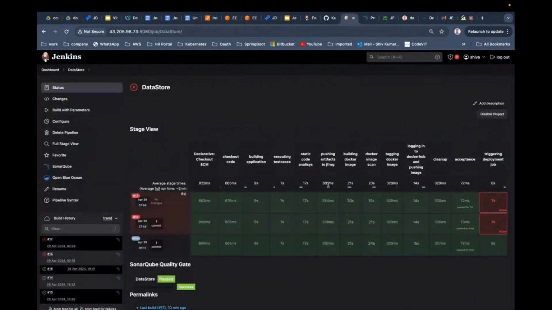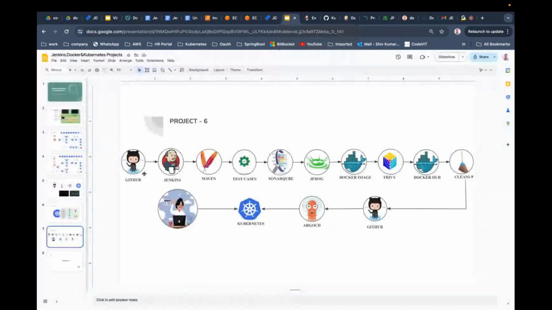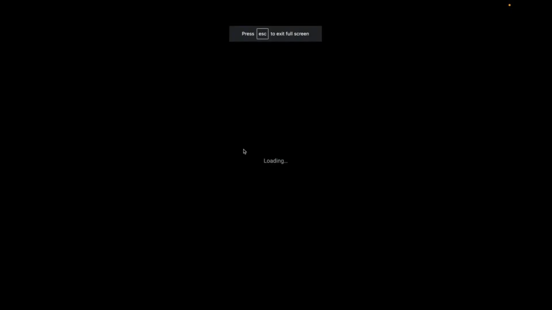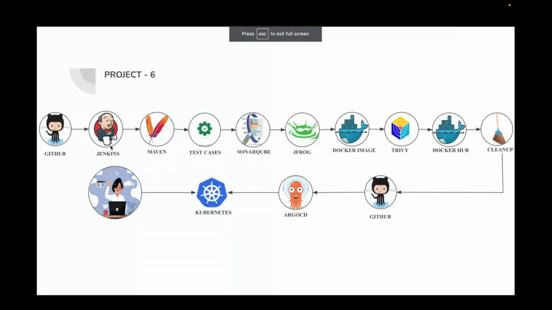Now let me go to the pipeline that we built in the last class. Last class, what we did is we checked out the code. Let me show you the diagram so that it will be helpful for you. This is the GitHub repository where our Spring Boot application resides. From there, the Jenkins pipeline has fetched the Spring Boot application.